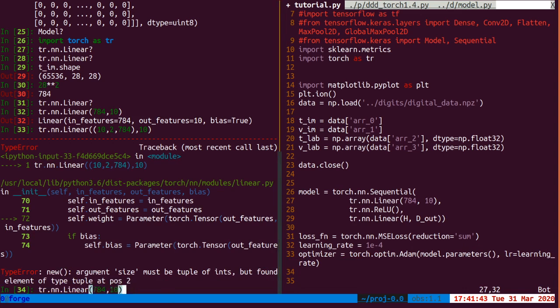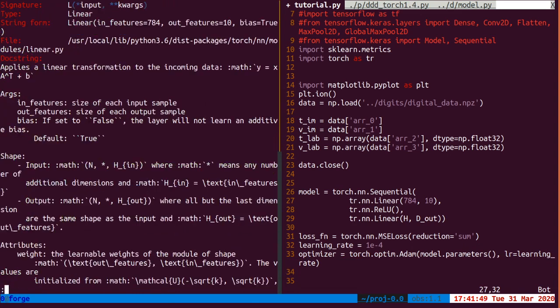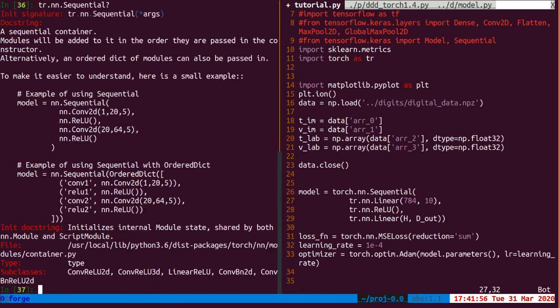So you can make a thing. This is my linear layer here. Applies a linear transformation to the incoming data, and so on. What about torch? Is this a network object? Sequential container. Modules will be added to it. Here's a small example. Convolution 2D stuff. You can name it with the dictionary. I don't really need to care about all that.